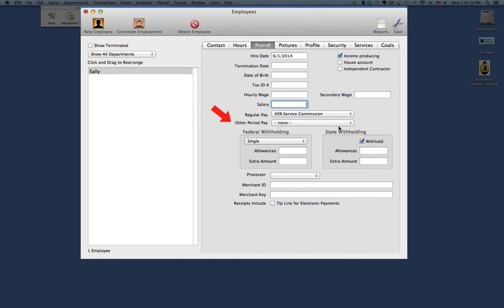Some businesses will also utilize the other period pay. This will be used if you pay out another type of pay in a different time frame. For example, if you pay your staff bi-weekly based on their hours or service commissions, you'll enter the payroll method for that in the regular pay box. However, if you only pay a retail commission once a month, that method will be entered into the other period pay box.